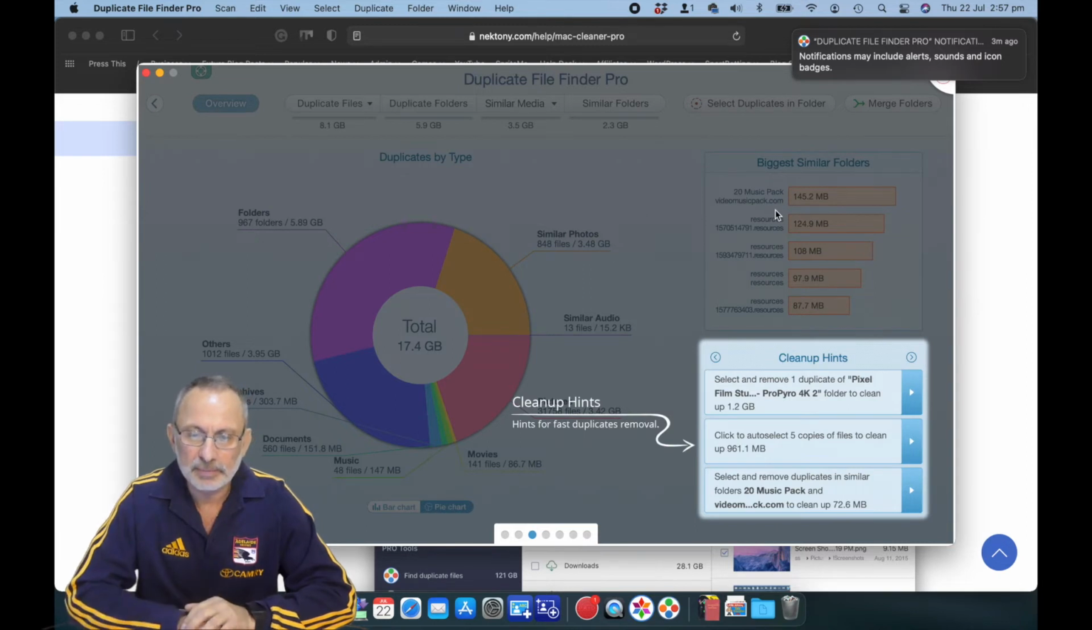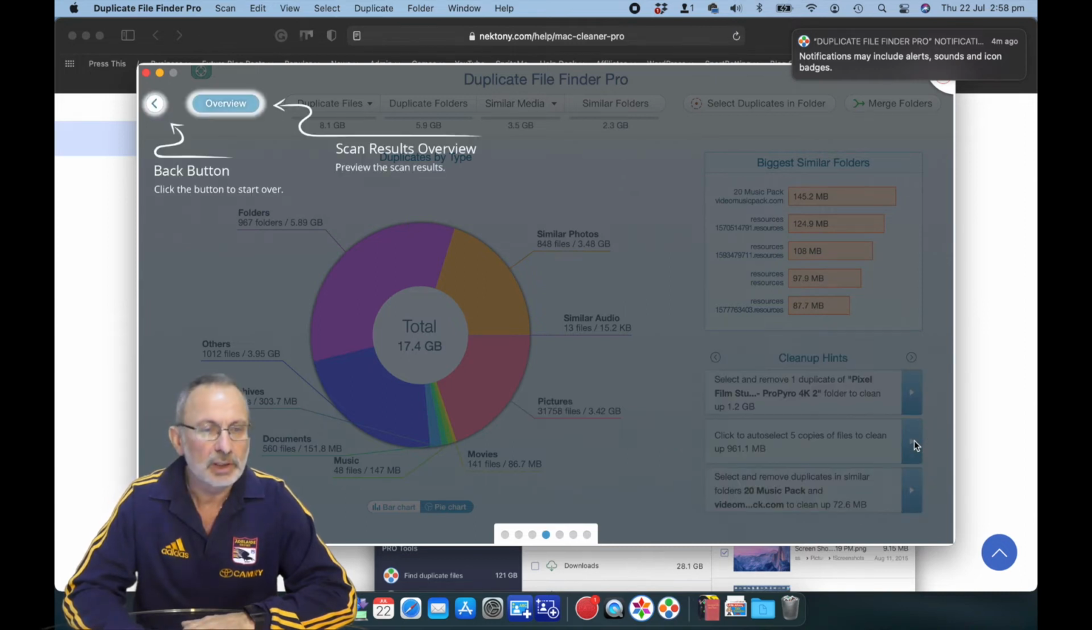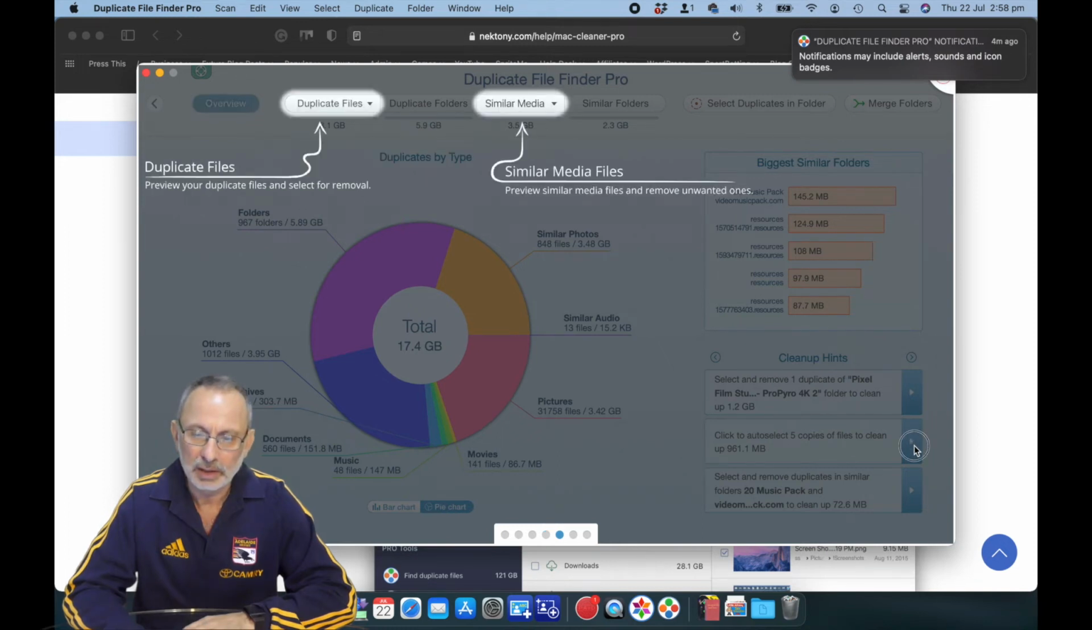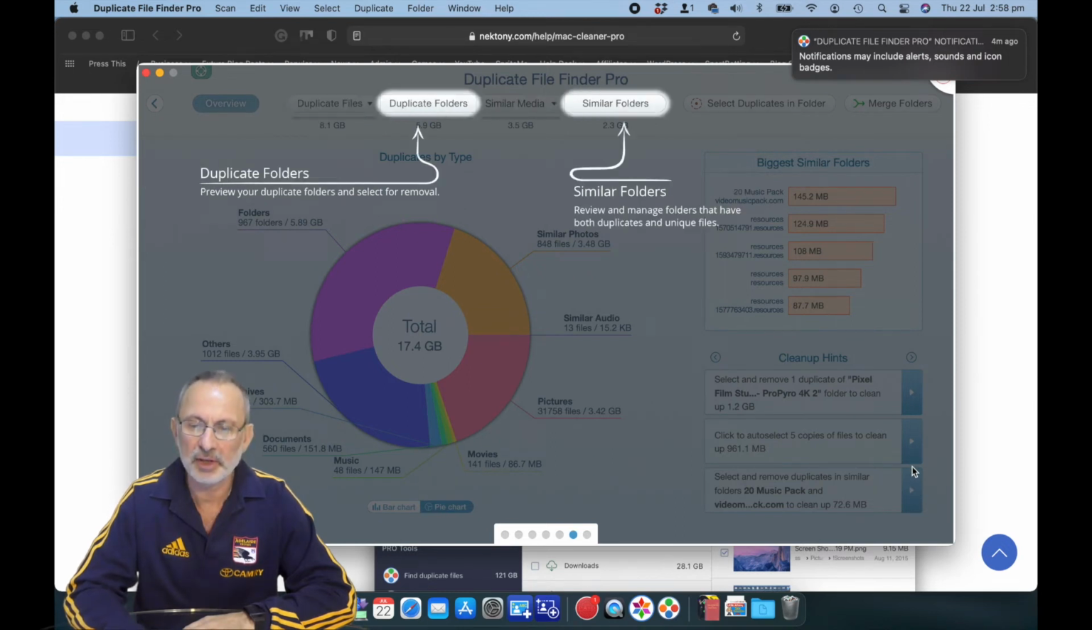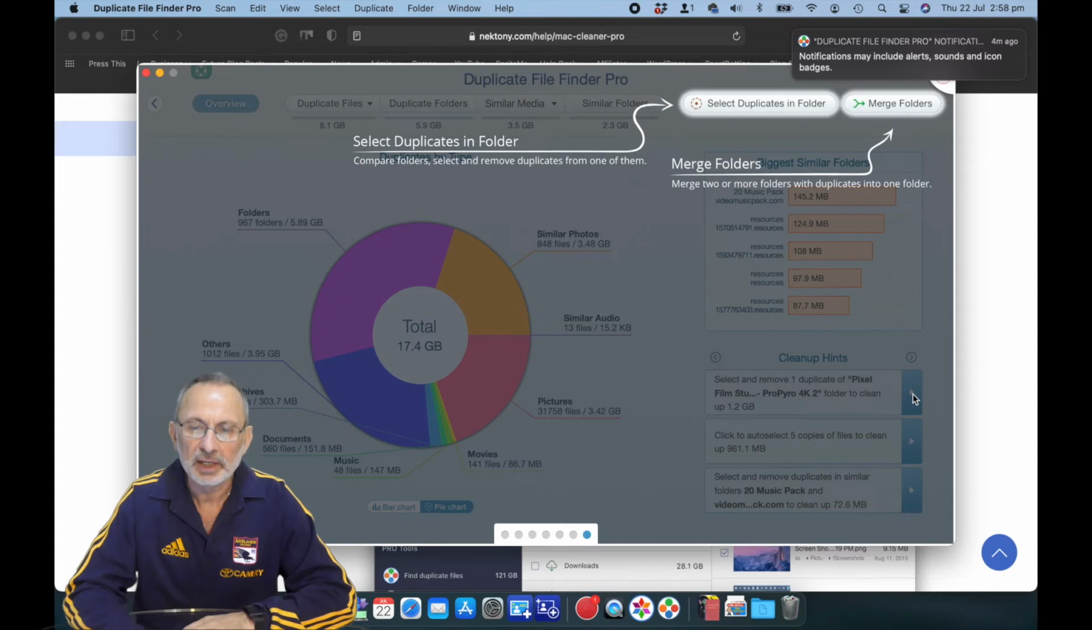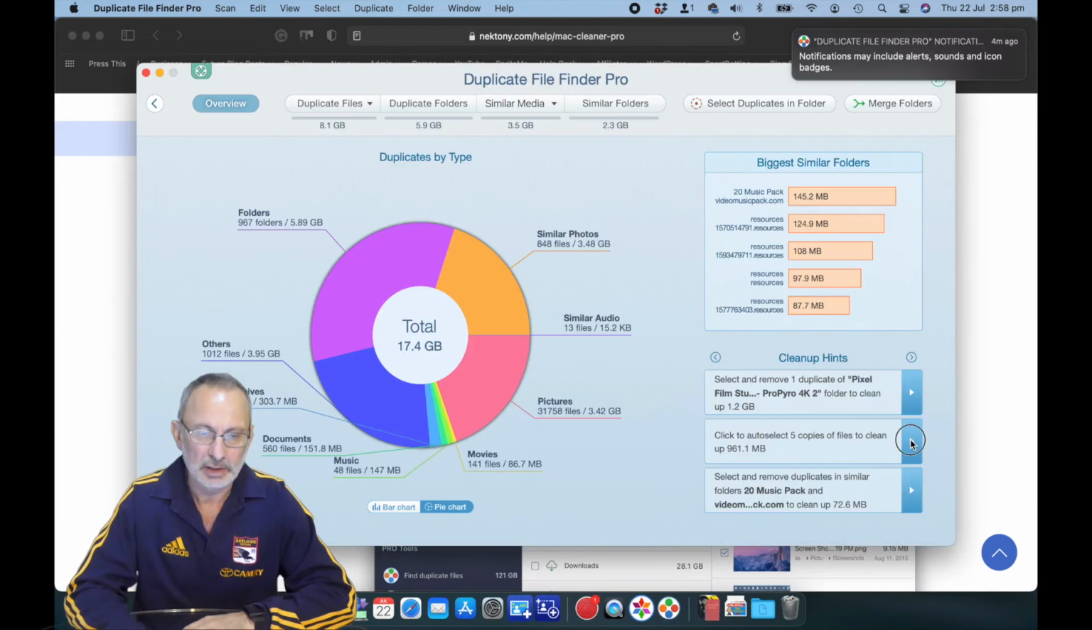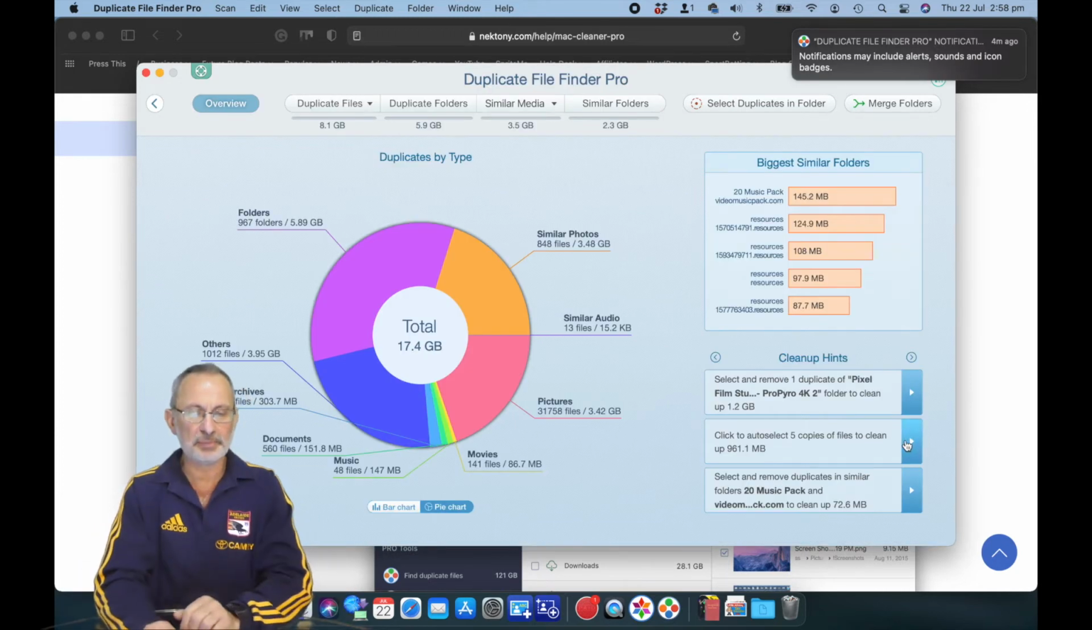Clean up hints. So let's remove one duplicate of Pixel Film Studio ProPyro, four folders to clean up 1.2. Click to select five copies of files to clean up. Similar files. Okay, I have no idea what I'm doing here. Merge folders, select duplicate folder. Okay, that was just a little instruction thing for the looks of things.